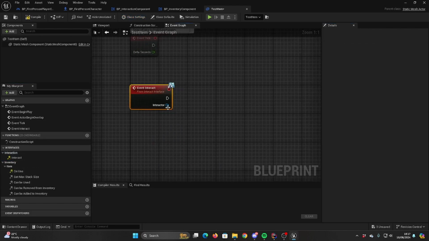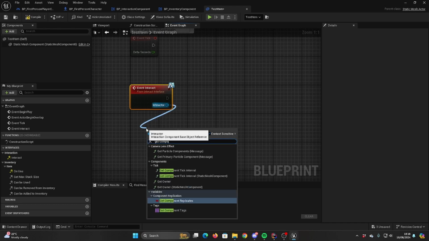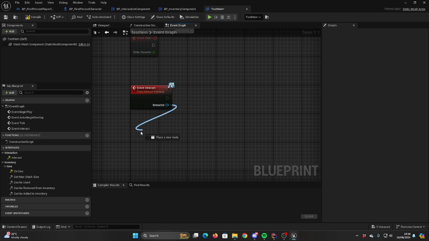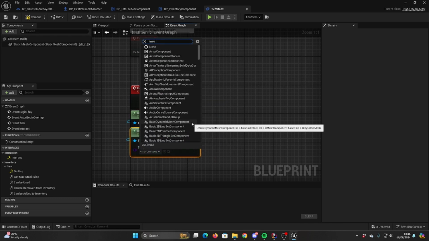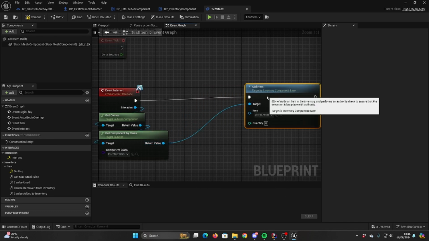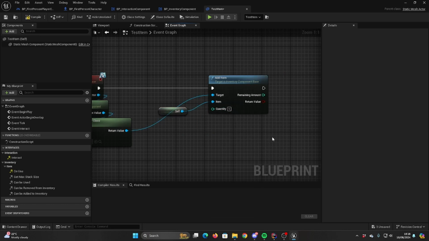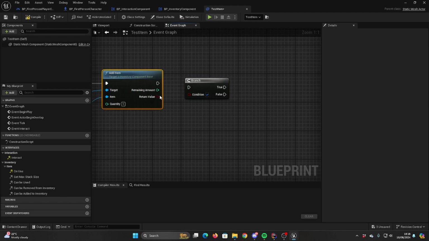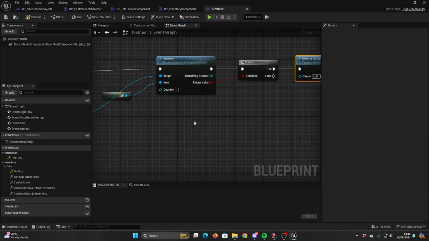Interact is going to get an interact component, get component by class. Sorry, no, you need to get the owner, not the owner world, just get the owner. And from here, get component by class, and we are going to get the inventory component base and add item. The item that we want to add is this, quantity is 1, and if we succeed, then I want to remove this item from the world, so destroy actor. This bit's optional, you don't need to do that.